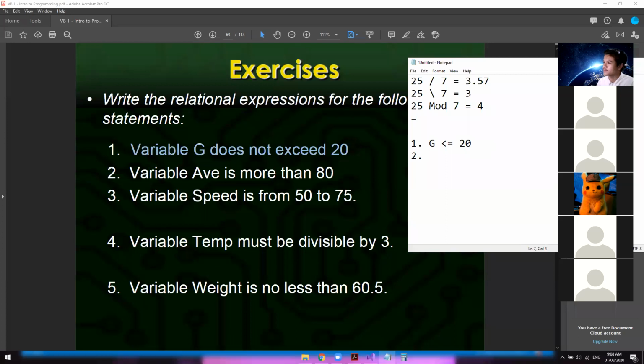About number two, variable ave is more than 80. That's the condition. Anyone who wants to answer? Sir, Ave is greater than 80. Ave should be greater than 80. Can I put here equal? No, sir, because it should be more than 80. Yes, I can put equal, but I have to change this one into 81. Okay, so this one now is true. To make it simple, just make it 80.